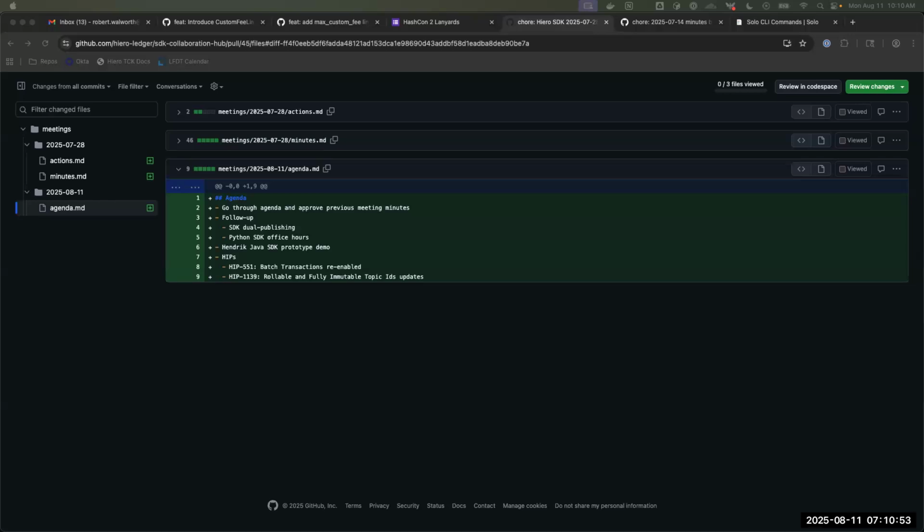HIP 551, the batch transactions, are looking to be re-enabled by the consensus team. I believe that most of the SDKs already have this developed. It's just a matter of running our tests again and making sure that they still work for the consensus node 65 release. So we'll be working on that.